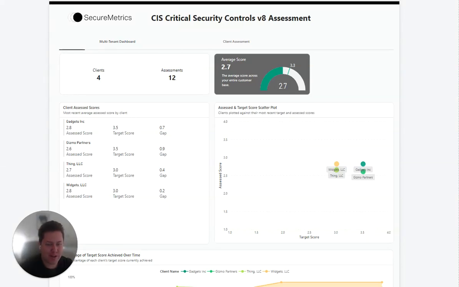So I got a pretty cool announcement for everyone. The multi-tenant assessment is officially out for the CIS Critical Security Controls. This is something a lot of you have been asking for: how do I take your existing Critical Security Controls Power BI template and do it for multiple clients, especially clients that you're tracking over time, and have a place where you can see all of those clients in one dashboard for long-term management. And that's really what this template is designed to do.